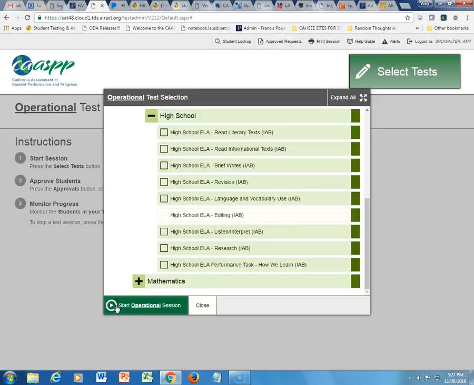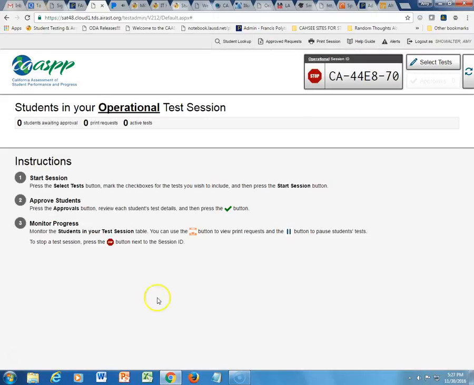Okay. Once you've done that, you are ready to start your test session. You hit Start Operational Session, and that will give you your test session ID. That is very important to get that information to me. If you're in room 84, Maria will do it for you, but you can text me or send me an email with those numbers. That helps me get the scores to you in a much quicker manner.